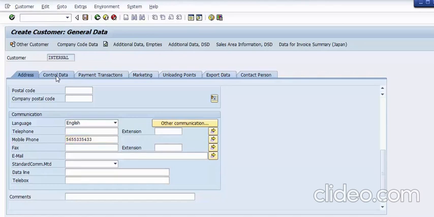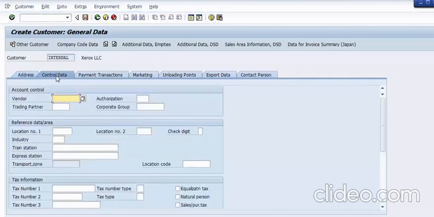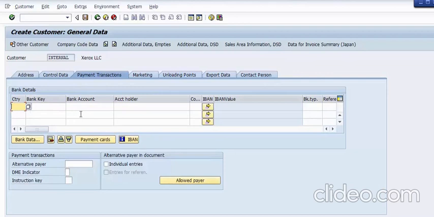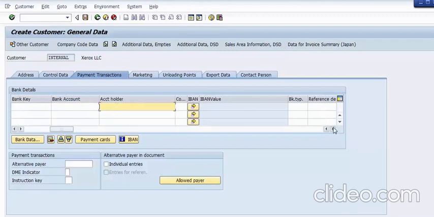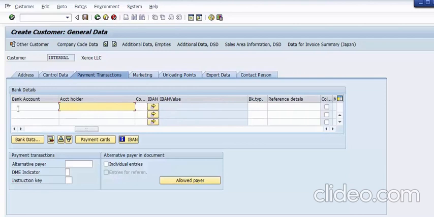Moving to the next is control data. In control data, as of now you don't need anything to be filled. However, if you want, you can fill the location, the industry and all, but however this is not needed. Moving to the next is payment transactions. In this you can fill the bank details related to the customers, the country, bank key, bank account, account holder, reference and all. So this is related with the banking details of the customer.